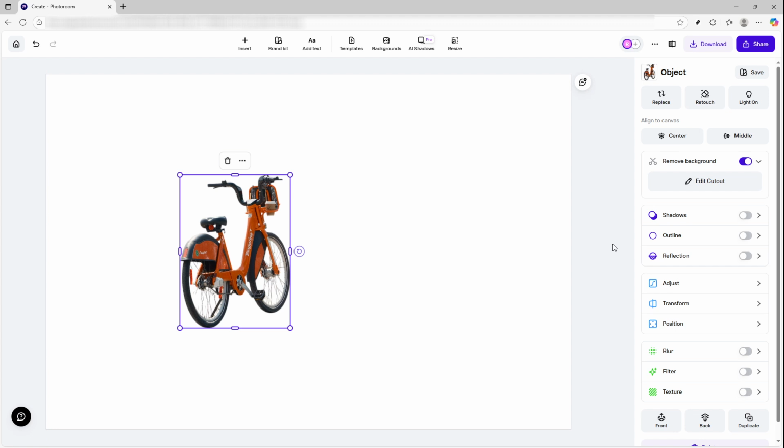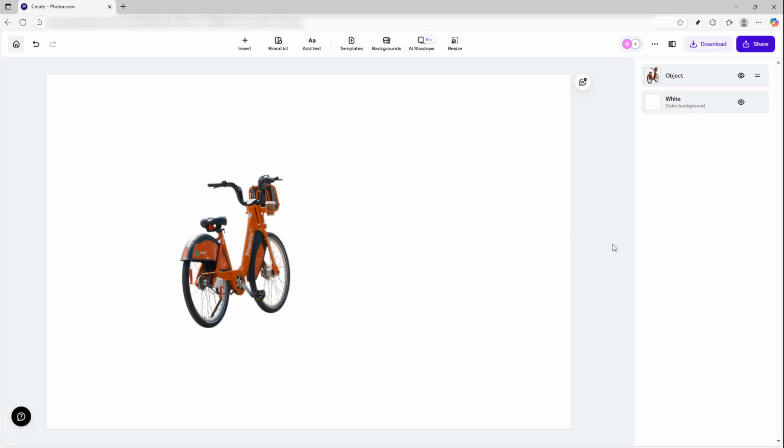That's it. You've successfully edited your photo using app.photoroom.com. With these skills, you can enhance any image to match your creative vision, giving your photos a professional touch.